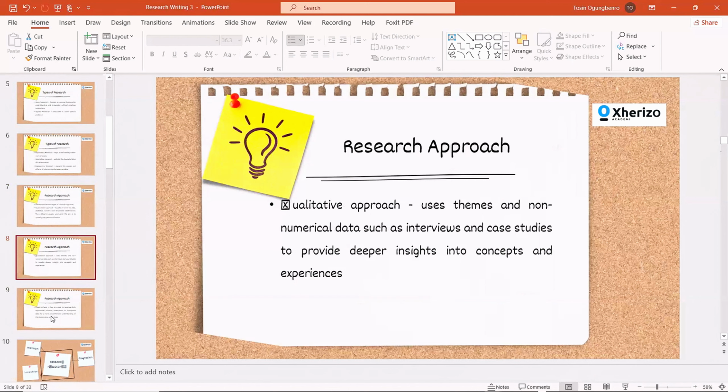Qualitative uses themes and non-numerical data such as interviews and case studies to provide deeper insights into concepts and experiences. I mentioned case studies here, but you can also use case study in qualitative. A case study just means you are basing your data collection on a particular place. It can be a country, it can be a company. You can use case study with quantitative too, but the main thing you should take from qualitative approaches is that it majorly focuses on non-numerical data.